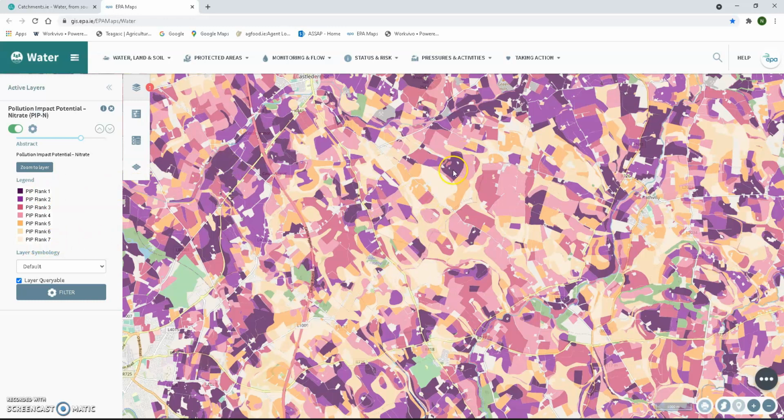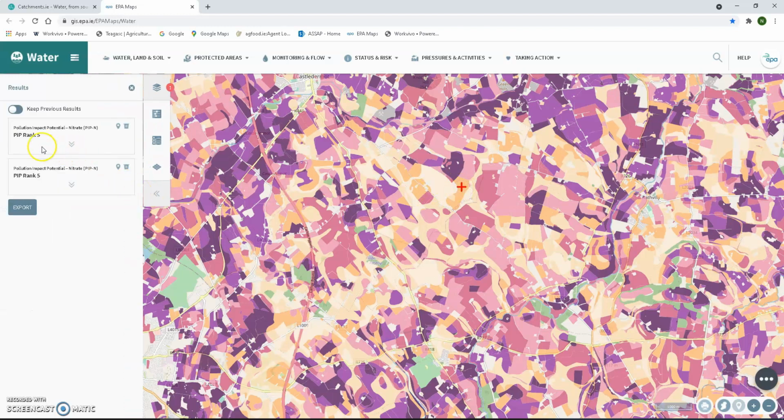If you're wondering which area is what, just click your mouse on a field and it'll pop up what the PIP rank is. That field is a PIP rank 5, so that's at the lower end of the scale, and if you click on the one next door to it, that's a PIP rank 1, so that's at the higher end of the scale. The darker colour really reflects the level of intensity of farming in that area. The more intensive, highly stocked farms would have a darker colour than the lower stocked farms.